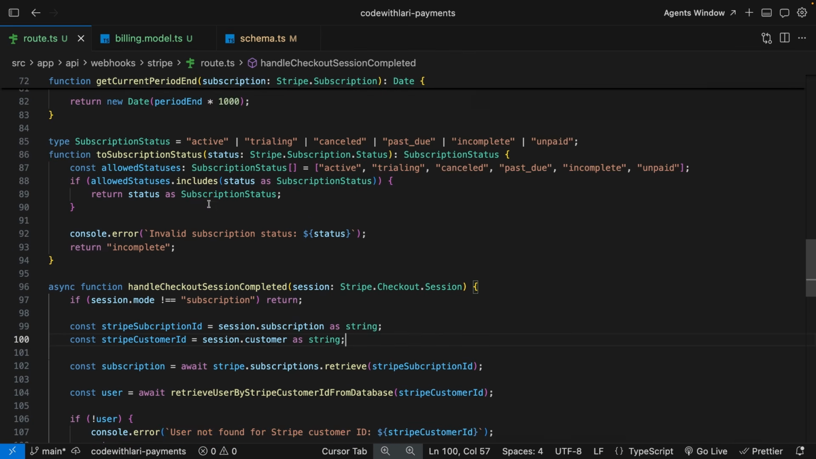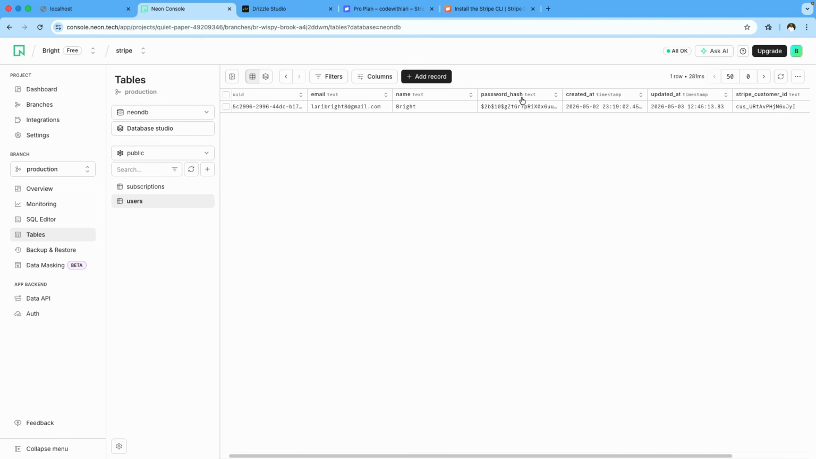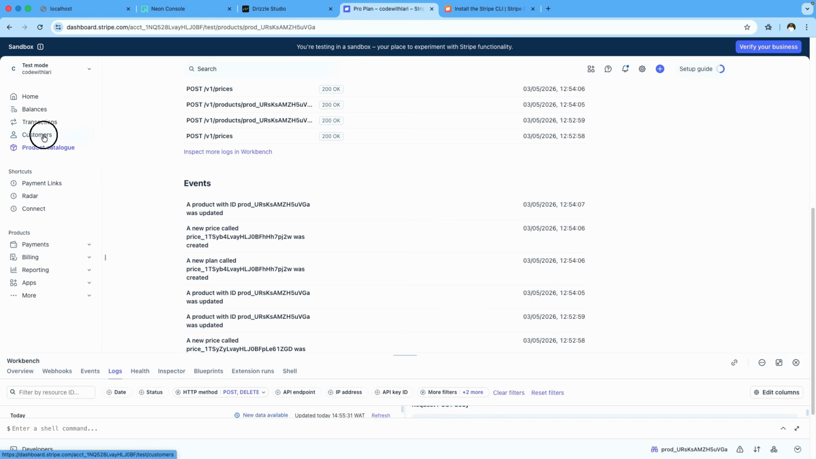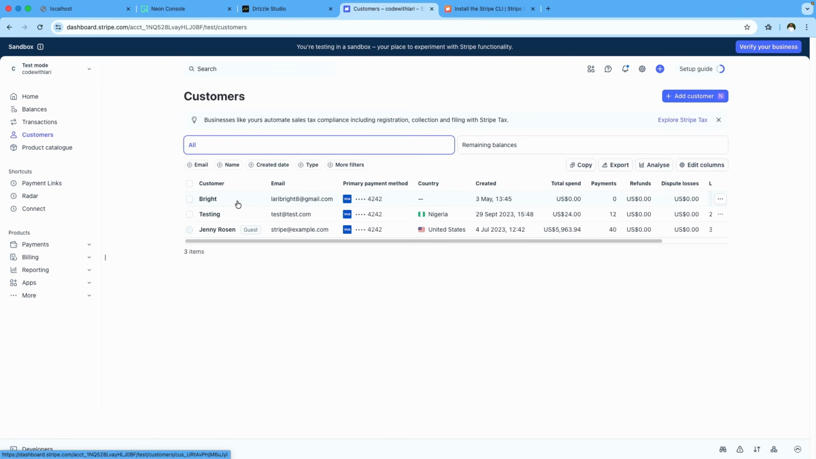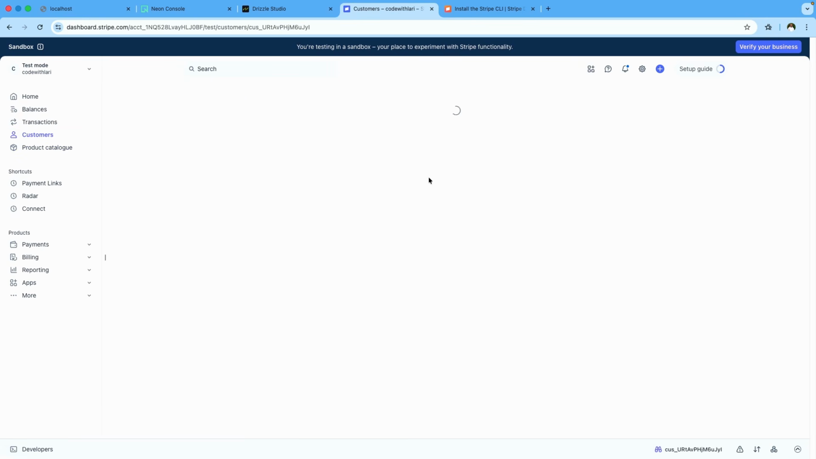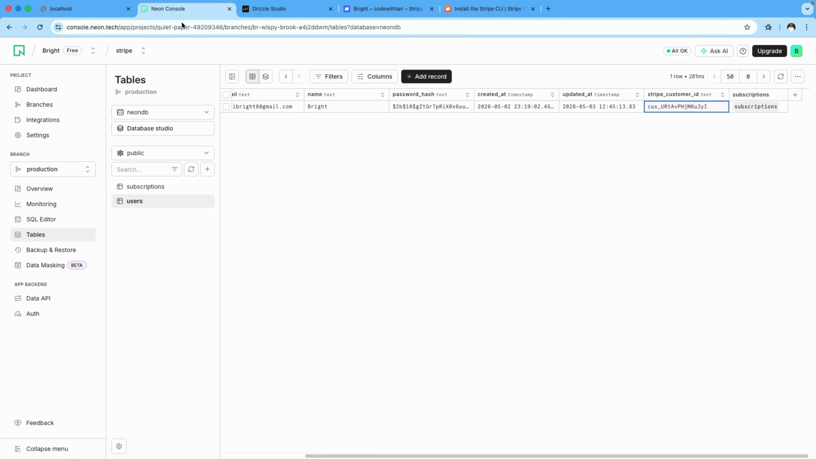All right, and we actually do. So if we check our NeonDB, we see this user here. This user has a Stripe customer ID over here. And even if we double check in Stripe under our customers, we're going to see that we also have the customer here. And this customer also has the Stripe customer ID, which matches what we have over here, the last three characters, JYL. So that isn't the issue.